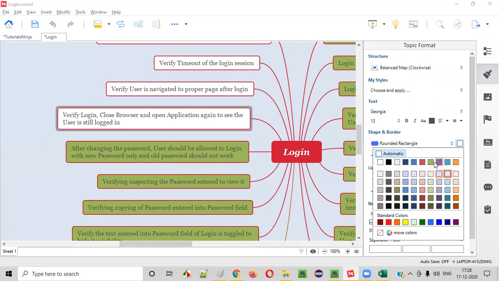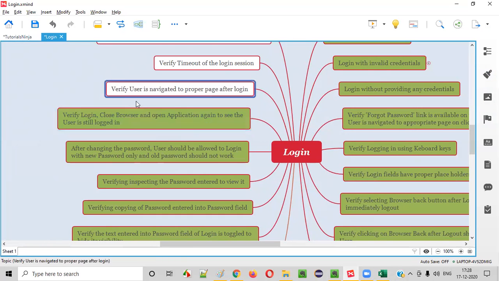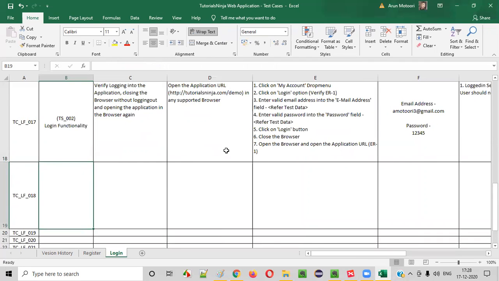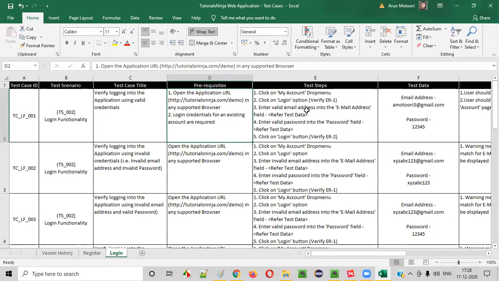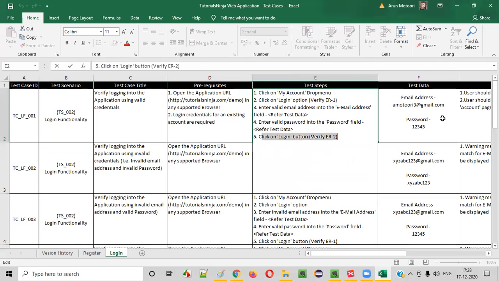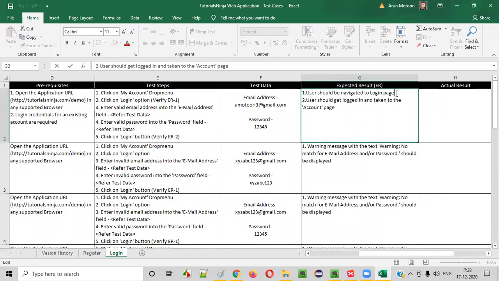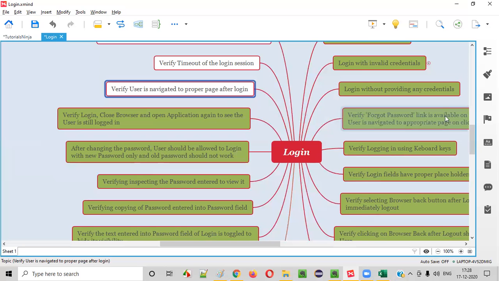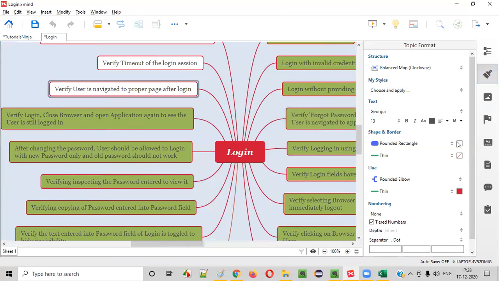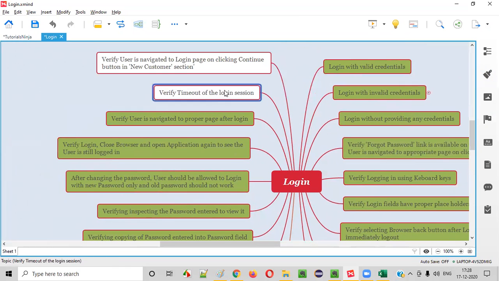Then, verify user is navigating to proper page after login. So this particular thing is already covered, guys. We don't have to write it separately. As you can see in the first test case itself, when user clicks on the login button, we are checking whether user is navigated to the proper page or not. That is covered as part of the expected result of the first test case itself. So this is ruled out.